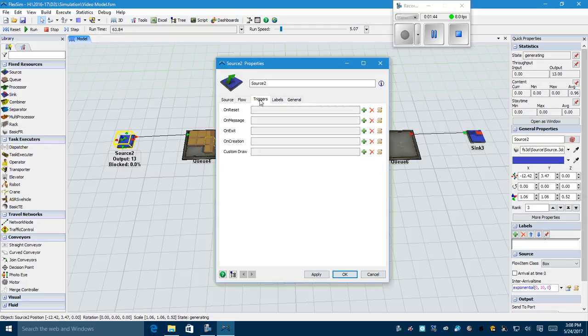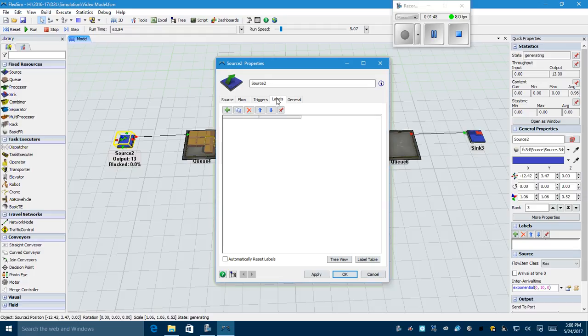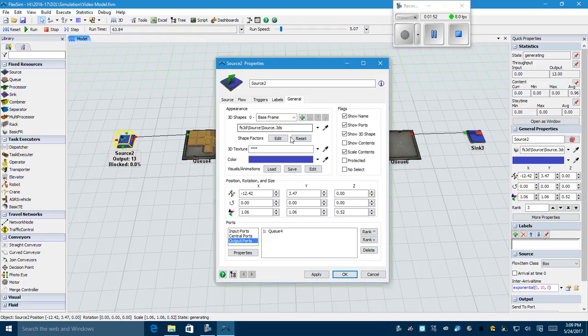And then a trigger is something that we'll use later to make a change to a flow item. And a label could be added to characterize a flow item. And then, of course, our general tab that not only has our input and output ports identified, but it also looks at the position, rotation, and size of where the object is and some other visual features of it.